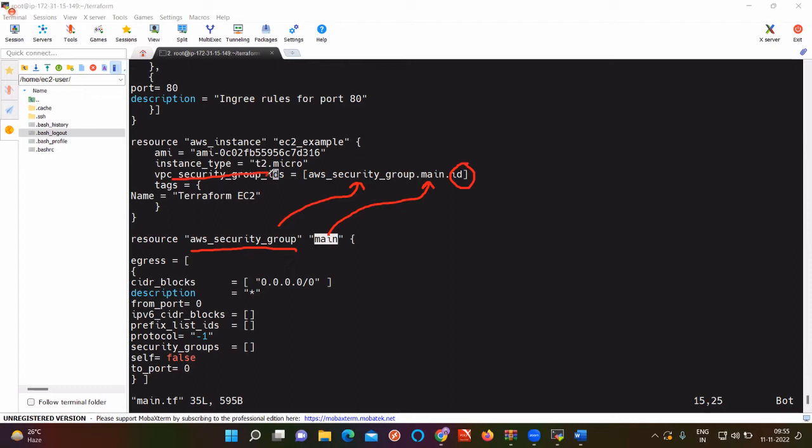Now coming to the security block, here what you have is egress, outbound. Anywhere. I haven't given a description. From port number 0 to 65535, because if you need to allow anywhere, then we need to give all traffic, right? IPv6 we don't require, prefix we don't require, and protocol is -1. If you want to increase the port number, you can increase. All traffic. Even if you want to put tags for your security group, you can give the security group tags. So let's give the security group tags here.